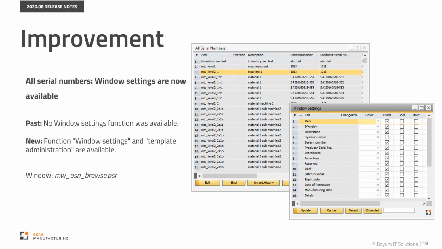With the new Beas release, window settings are available for the All Serial Numbers window. In the past, no window settings function was available. Now the function window settings and template administration are both available in this window.